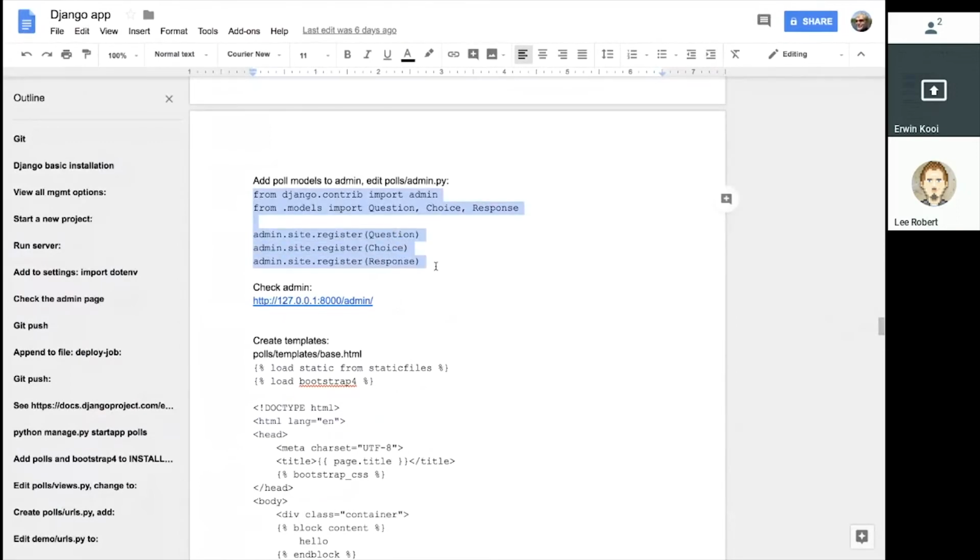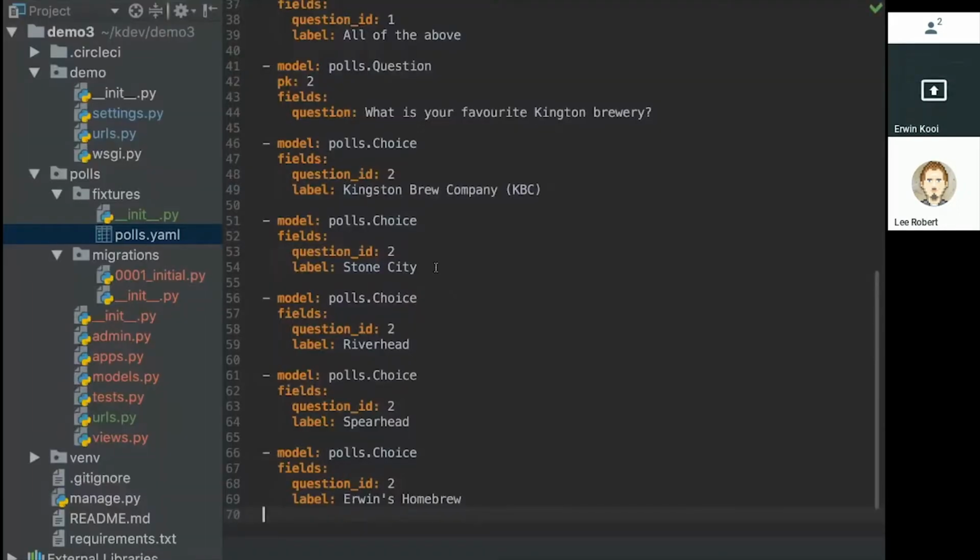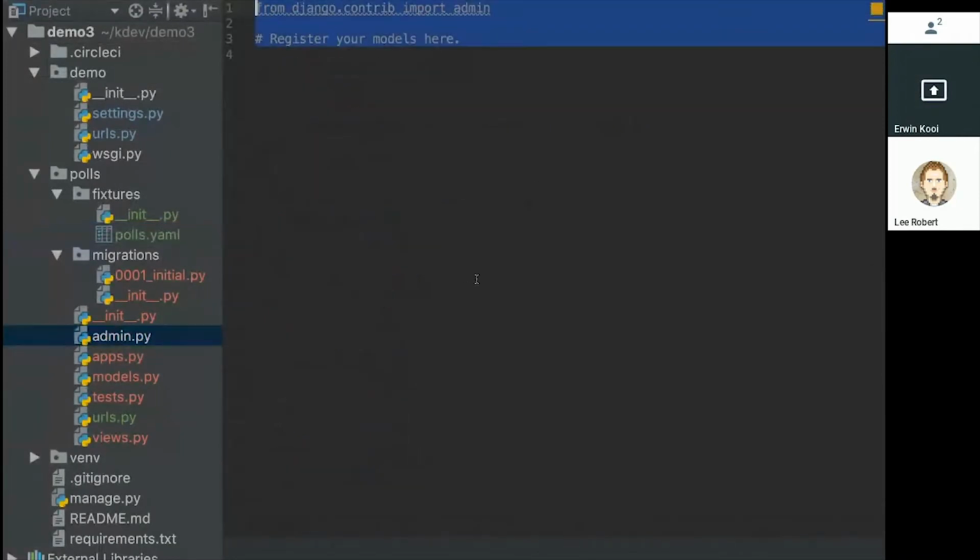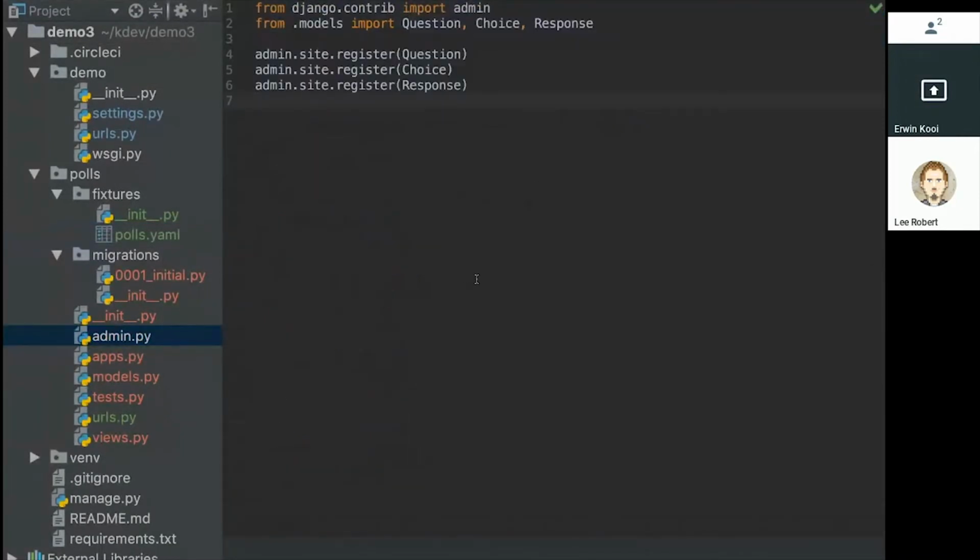All right, so here we can go to admin.py and register our 3 new models into the admin section. So we can actually go into the admin after this and administer our poll data.